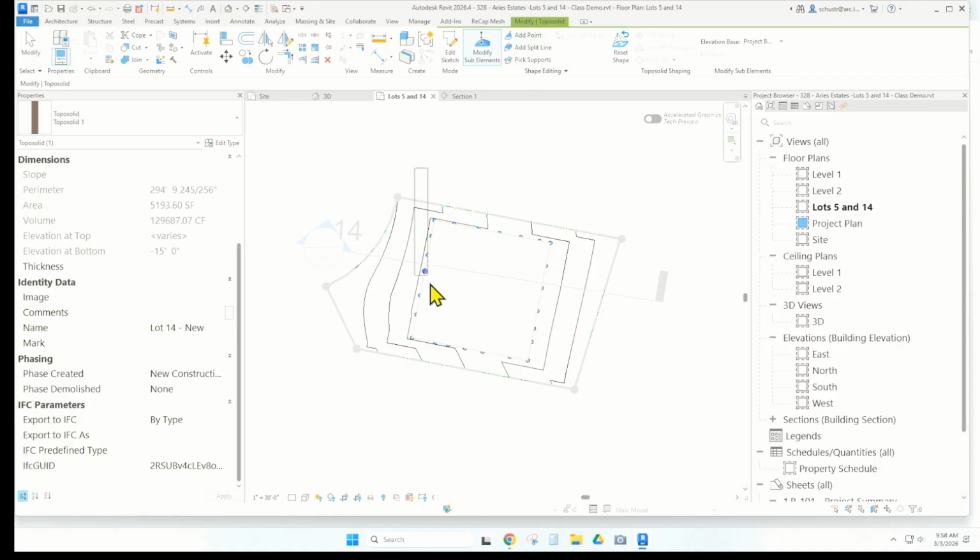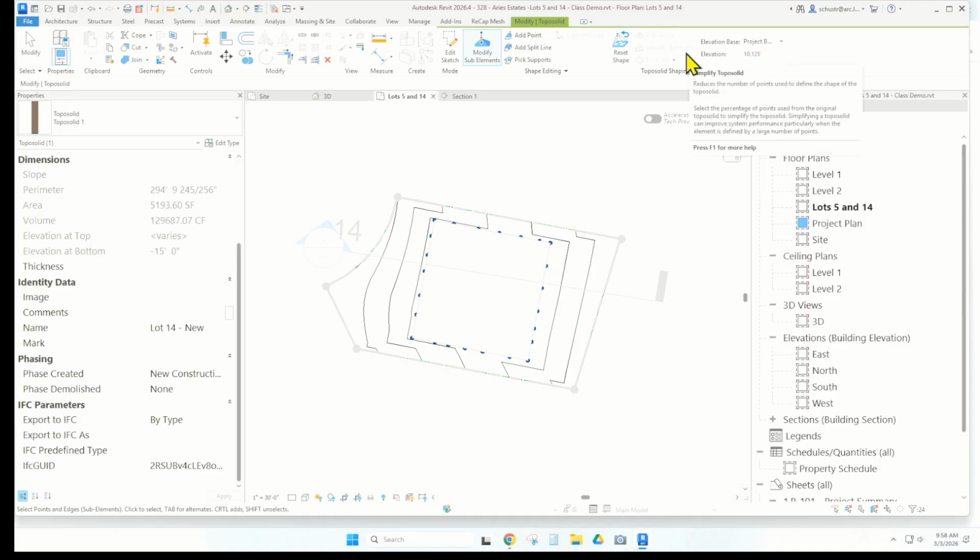Whoop, I don't want that one. I'm being a little sloppy here. Sorry about that. So 10.15 feet.